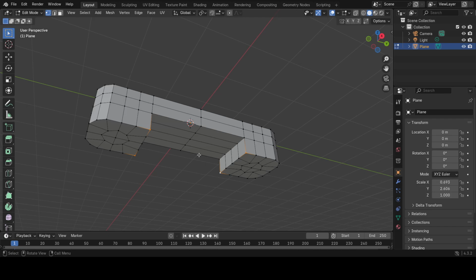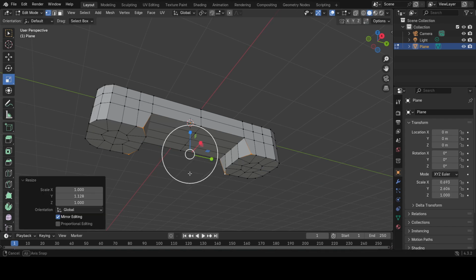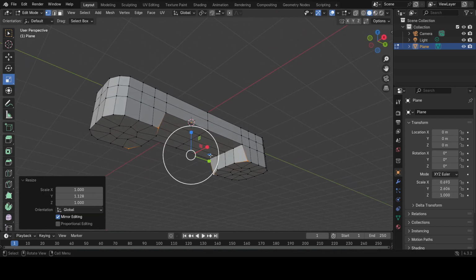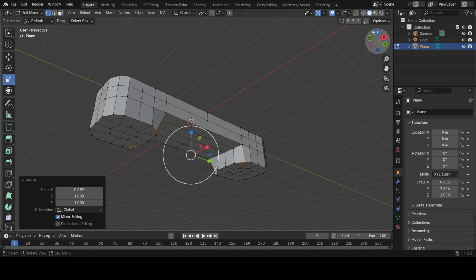And I'm going to go ahead and go to the scale tool. And in the y-axis, I'm going to pull these guys down a little bit like this. And then I can pull them in also in the x-axis like this. So it's a little bit rounded. And let's do this one more time from the top view.